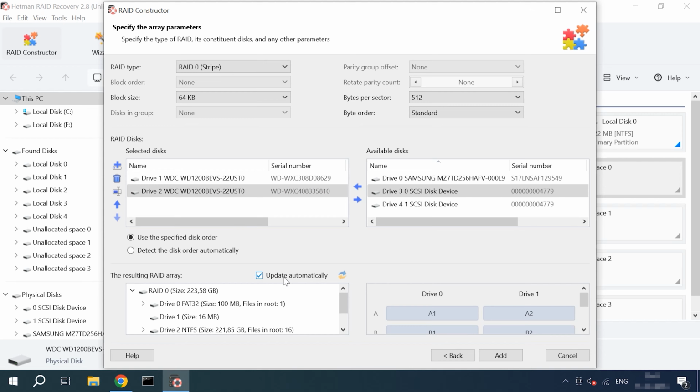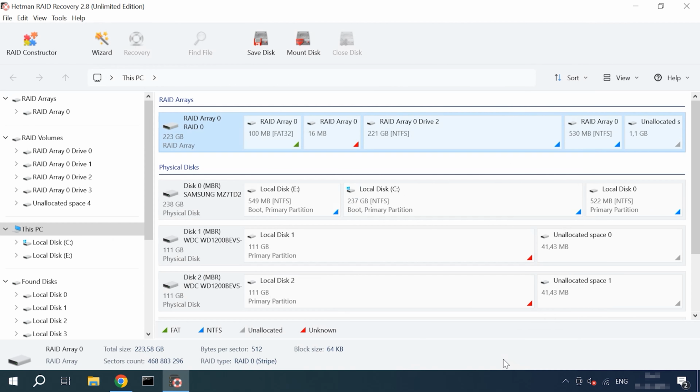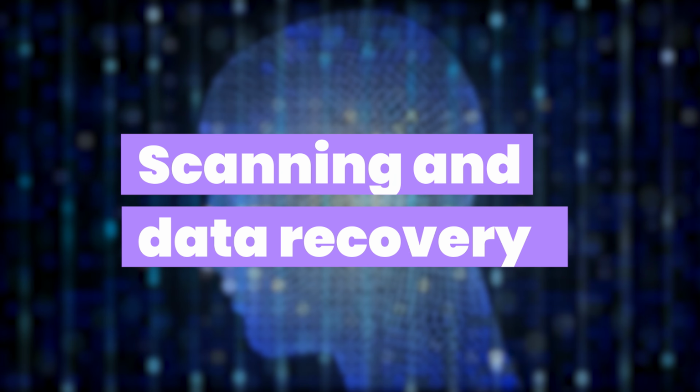If all parameters are specified correctly, in the lower part of the window we will see the result, the created RAID array and its partitions. All that remains is to click Add, after which the array will appear in the main program window and will be ready for further scanning and data recovery.